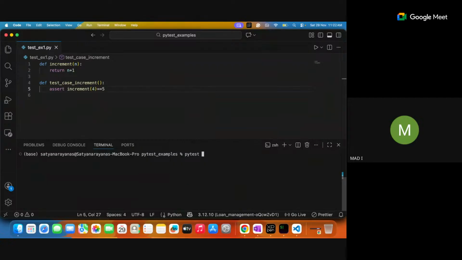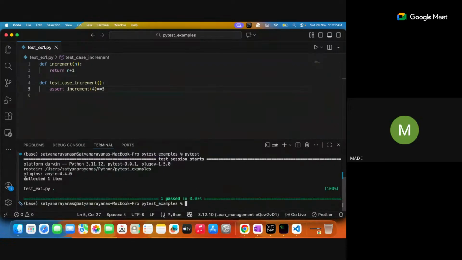If you press enter, the modules which are prefixed or suffixed with the test keyword in their file names are going to be executed or tested. There is only one module collected, test ex, and it passed, because the dot indicates that it passed. If it is green, it is passed.